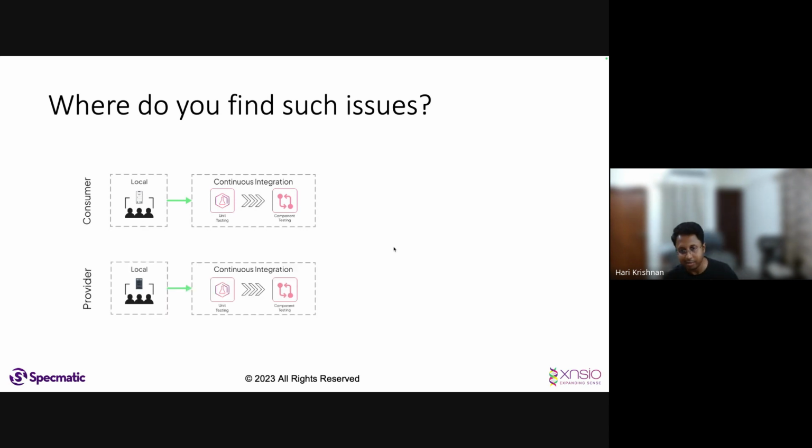Likewise, even my counterpart sitting in San Francisco, they're building the backend. They're also very happy. He's able to run it on his local machine there, and his CI build is also passing. So we both believe that, hey, we've done a good job. Let's deploy to integration testing. And that's when we find the issue.